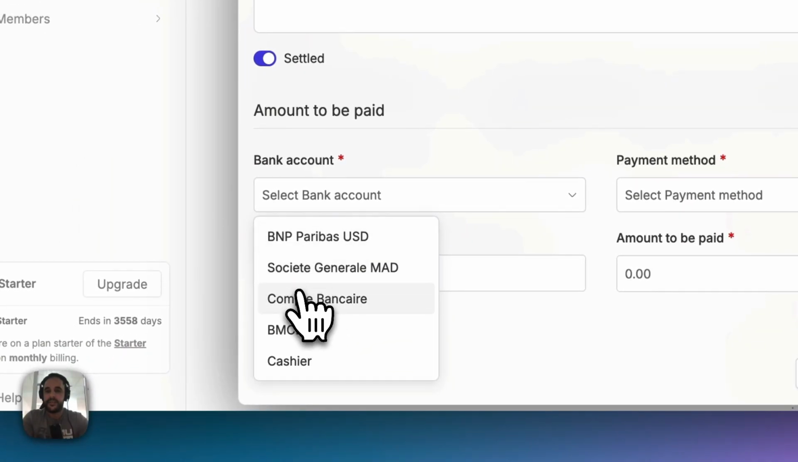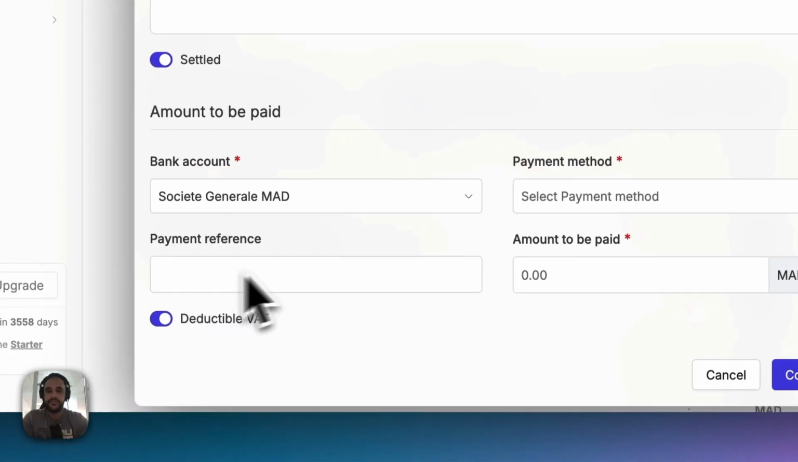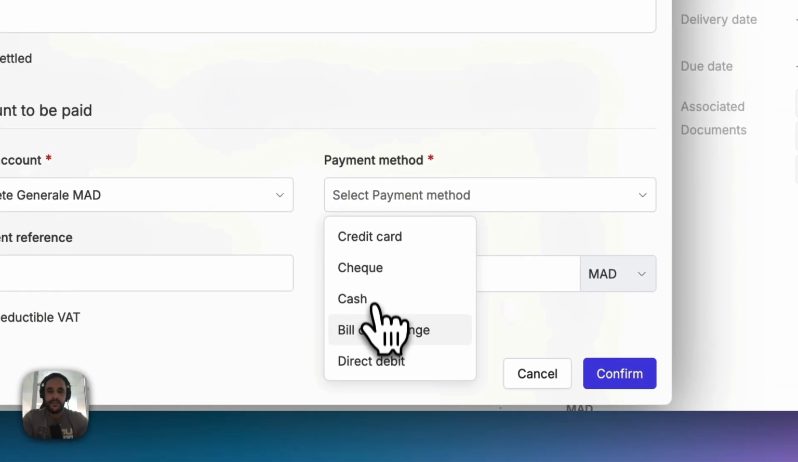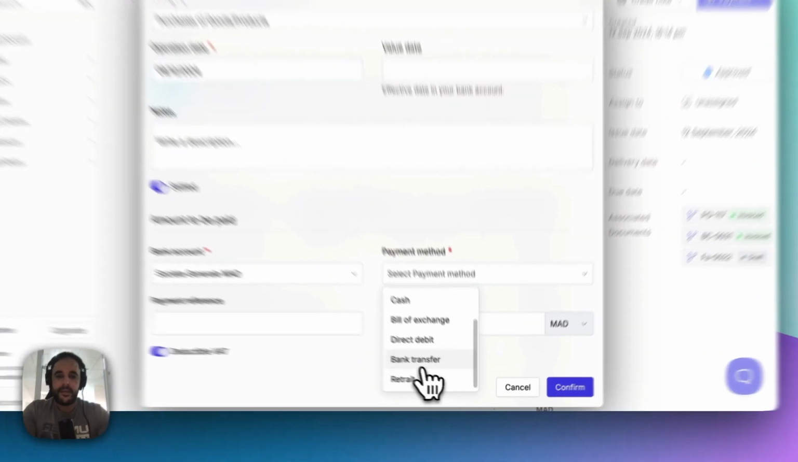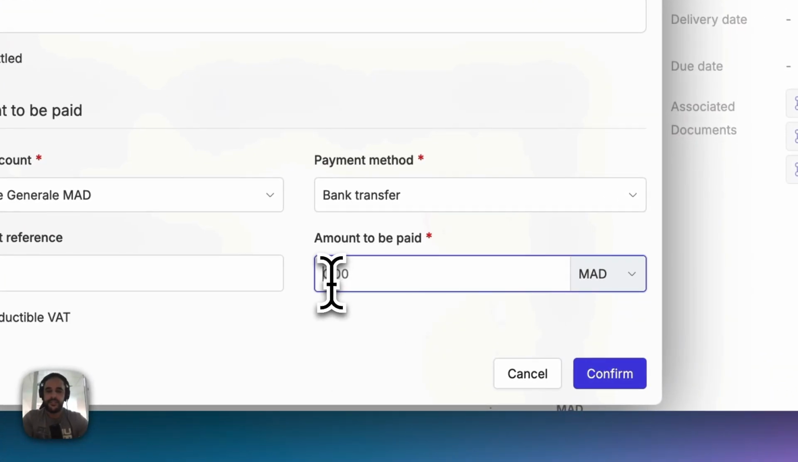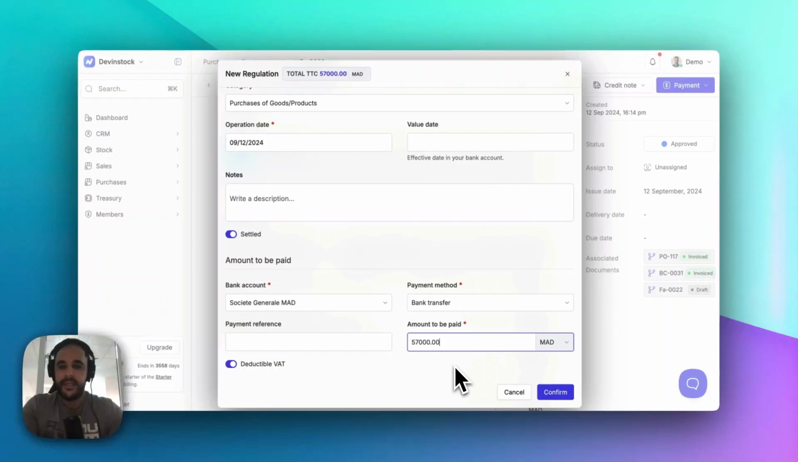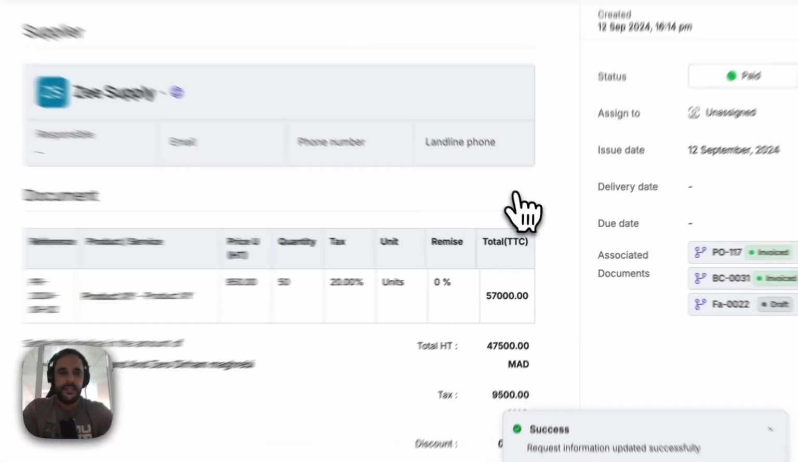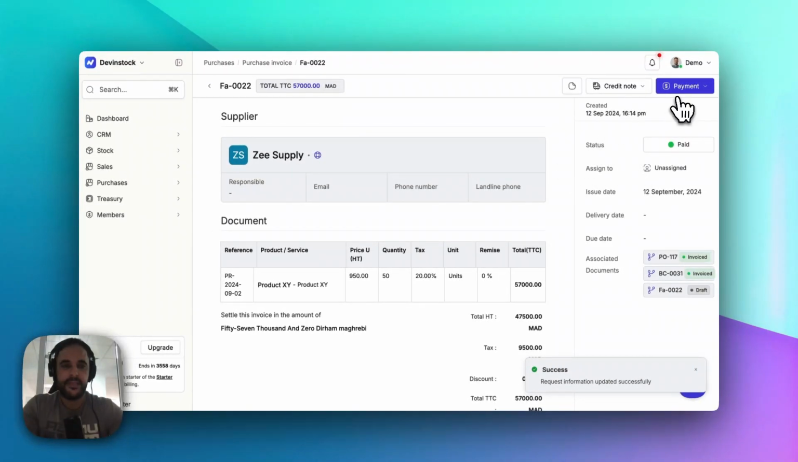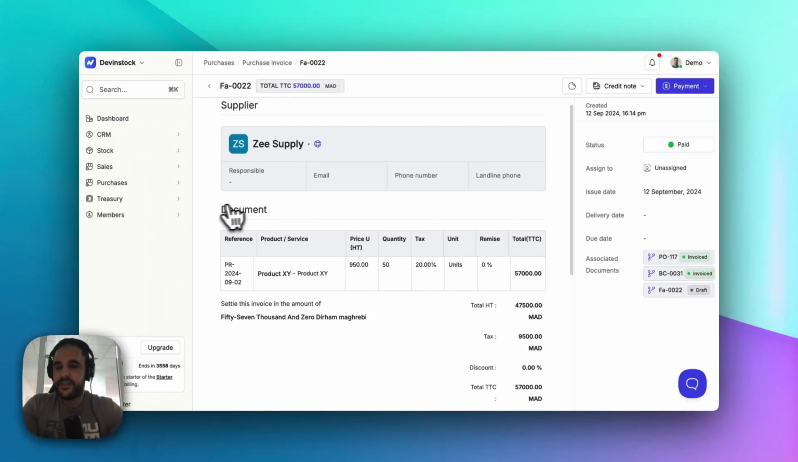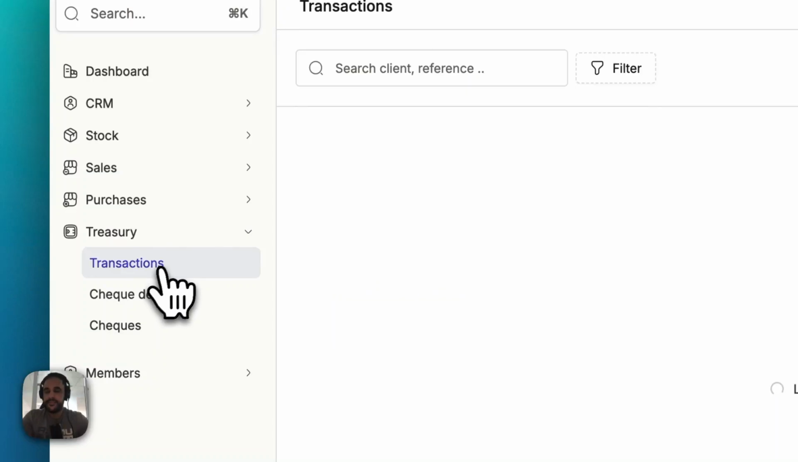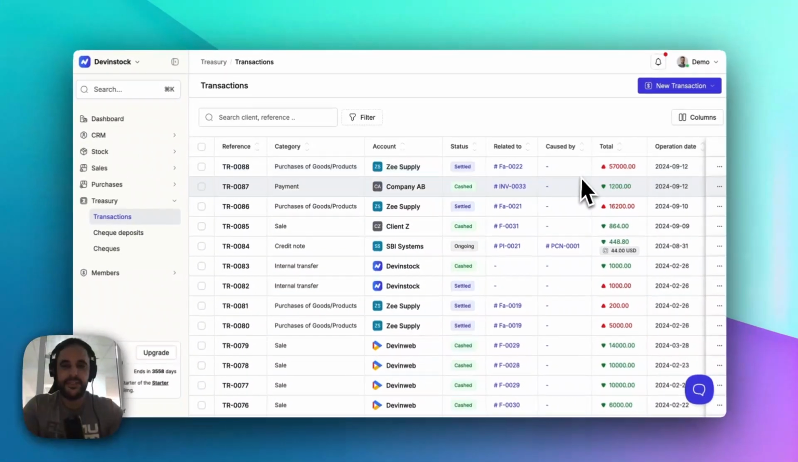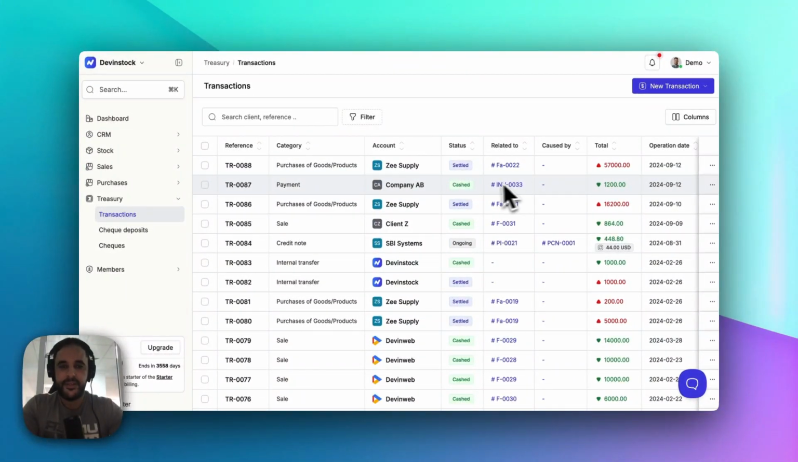Let's select, for example, a bank account. And select the payment method, which is bank transfer, and add the amount to be paid. Let's click on confirm, and you can see that the purchase invoice is in a paid state. So to check the transactions, you can go to Treasury, and you will find the transactions that we have performed with the client or the supplier.